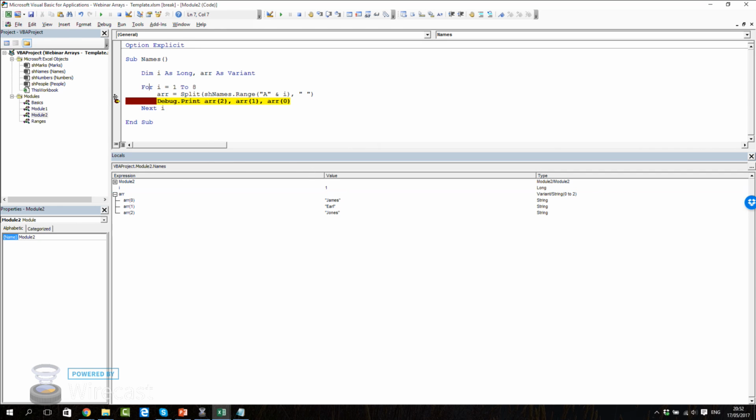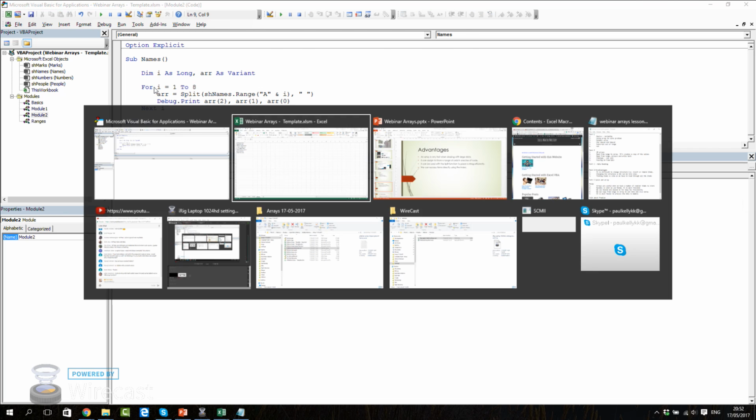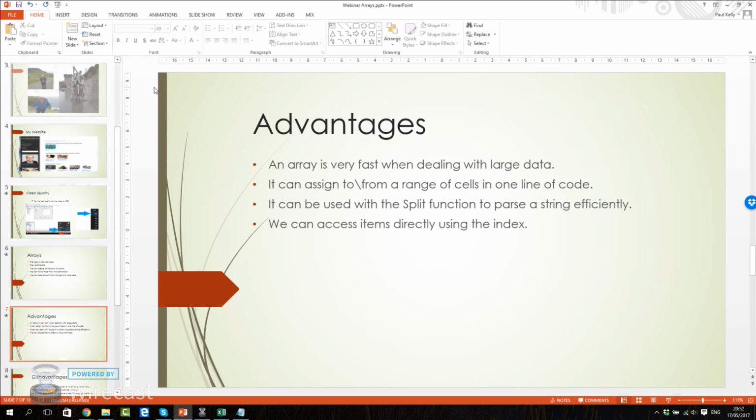So this is another very useful thing. It's one of those things that seems quite simple, but it's actually very useful because it's not easy to parse a string where the text can be different sizes. So a split is actually quite useful in this case. And we can access items directly using the index. So in other words, we can go to item 10. We don't need to read through each item. We can just go straight to the item at a particular index. So that's why the index is quite useful.